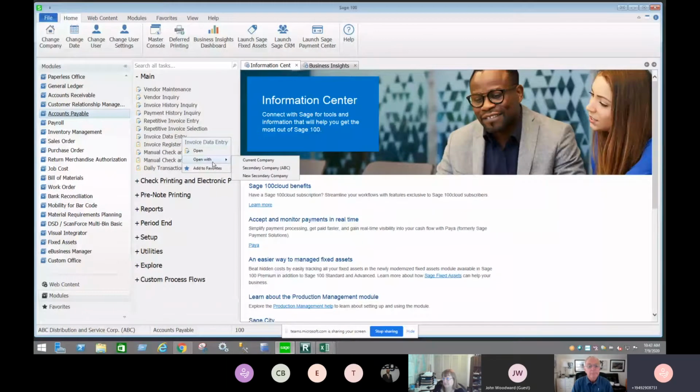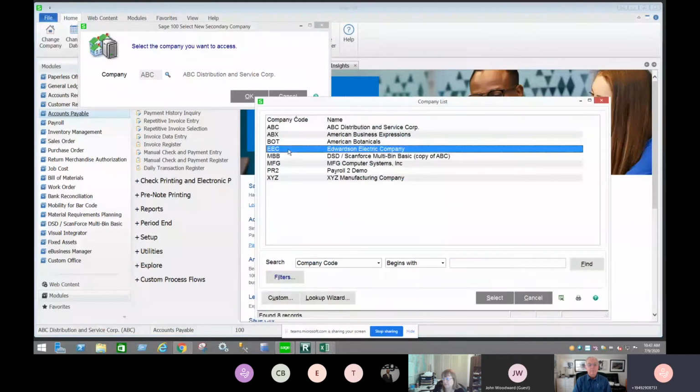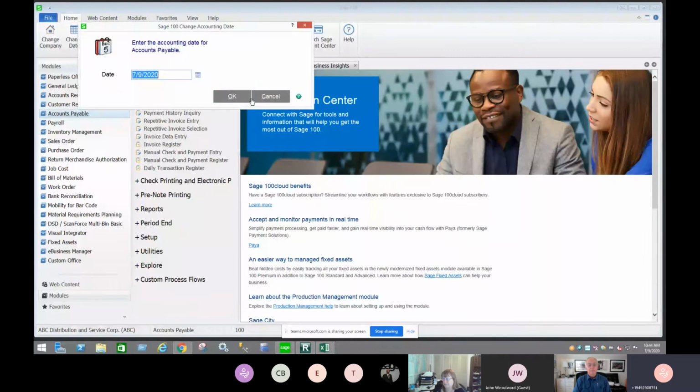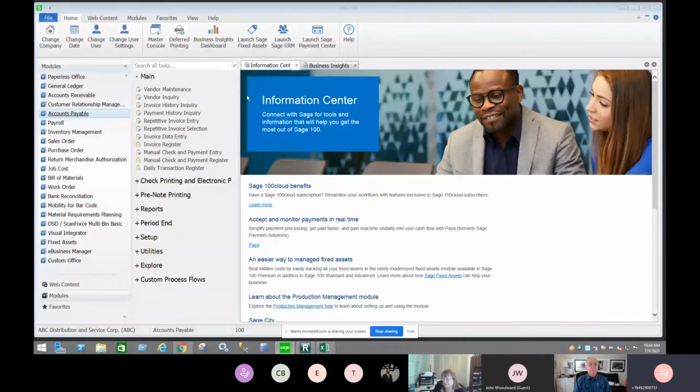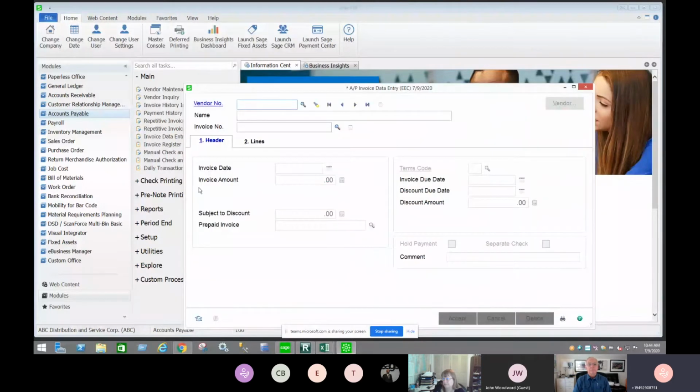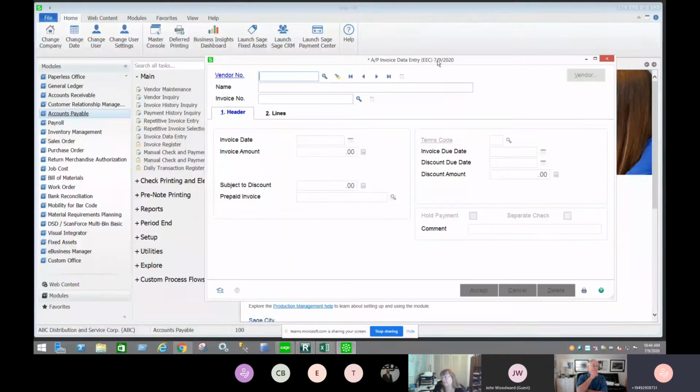So what I can do is, without having to log out of ABC, I can set a secondary company, and I can set my secondary to be EEC. So I'm just going to go ahead and make that change. And what will happen is I am just going to open up. Notice I'm still logged into ABC, but I've now opened up invoice data entry for EEC. So I can stay logged into ABC and open up another task in another company just to do one thing. And then when I'm done here, I close out and I'm right back in ABC.